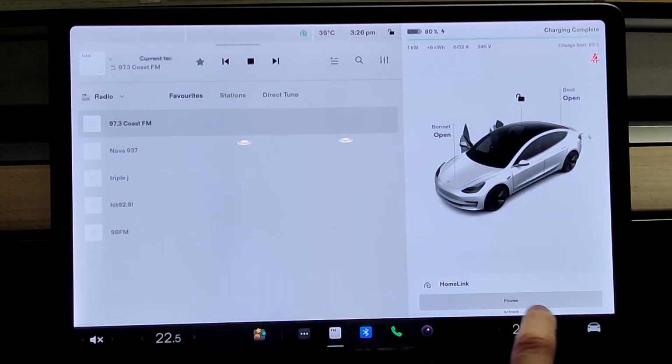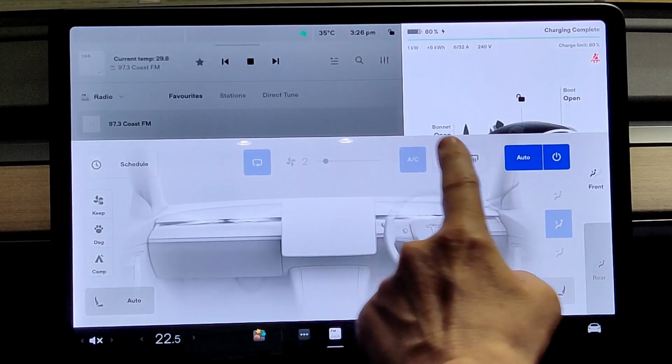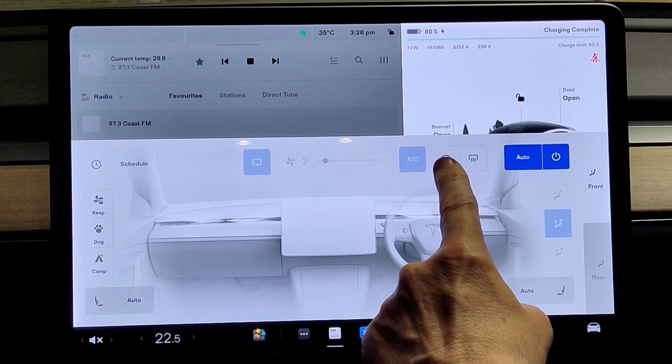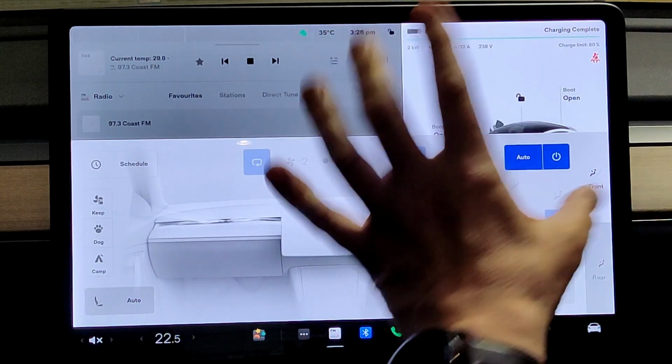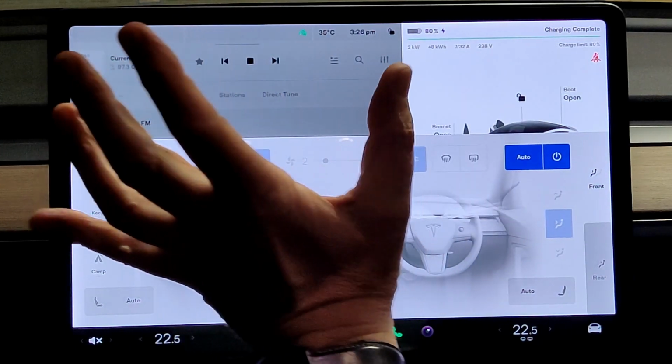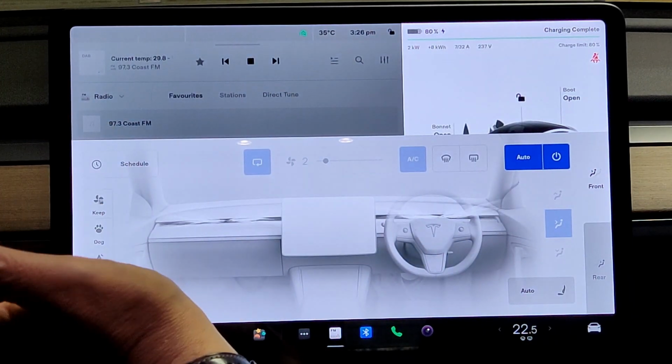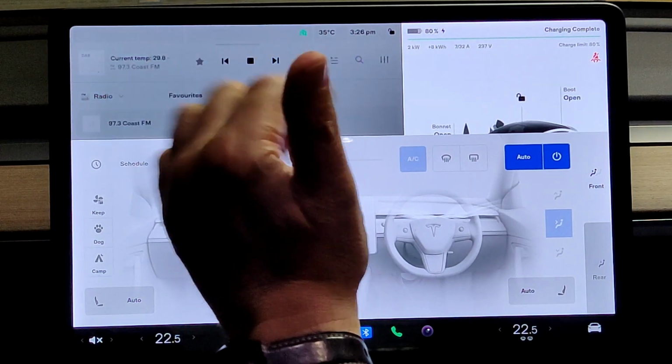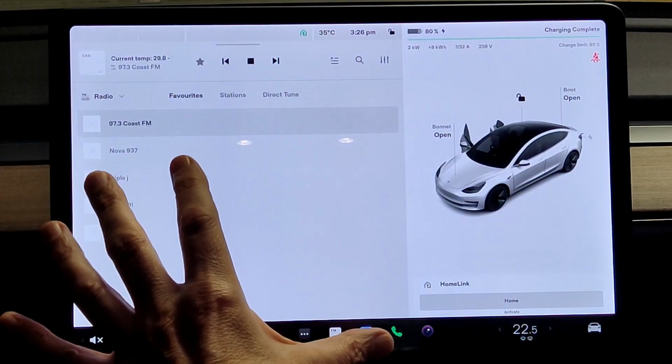So that's the aircon. Touch, front windscreen defrost or defog, rear windscreen defog or defrost. We don't get that very much here again. So that's the air conditioning.